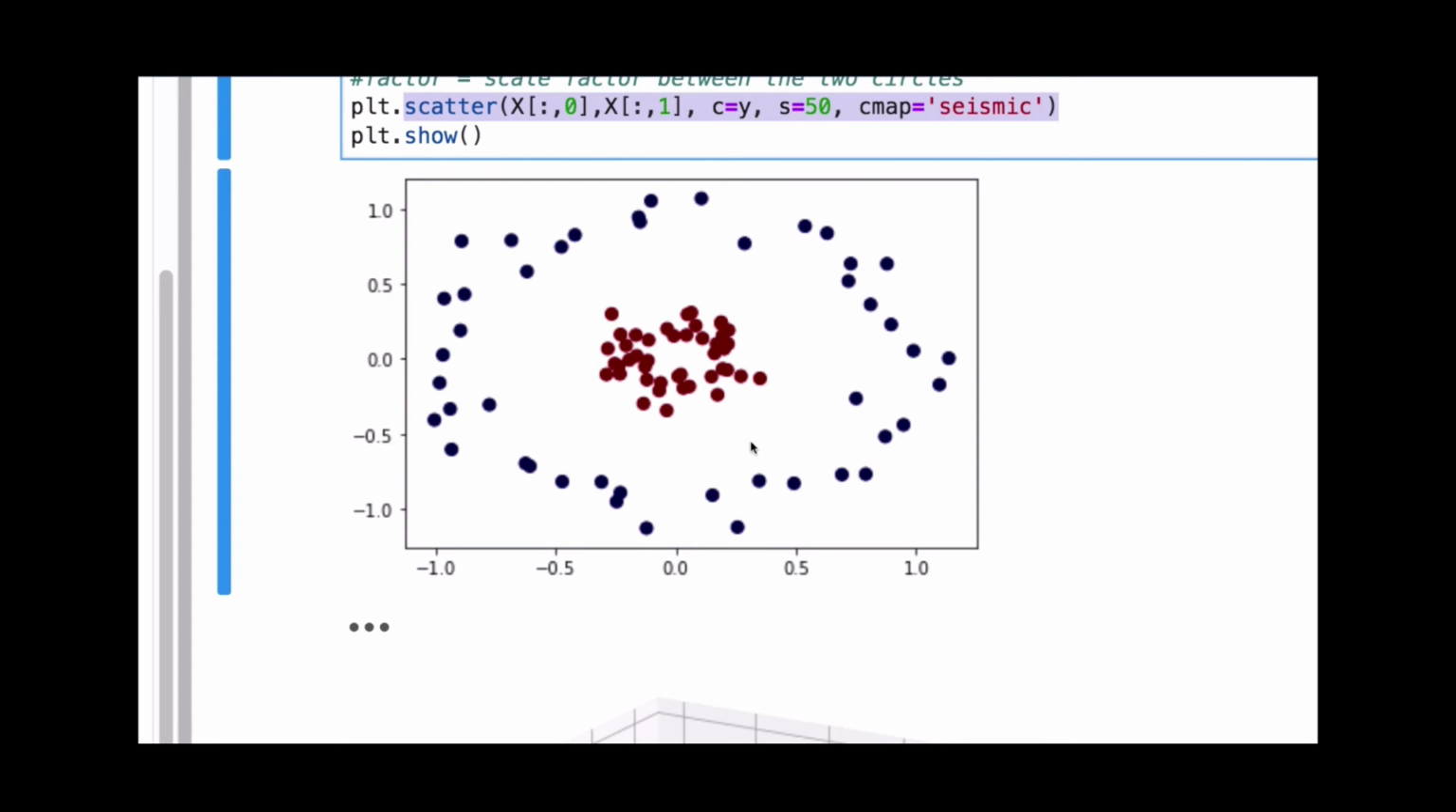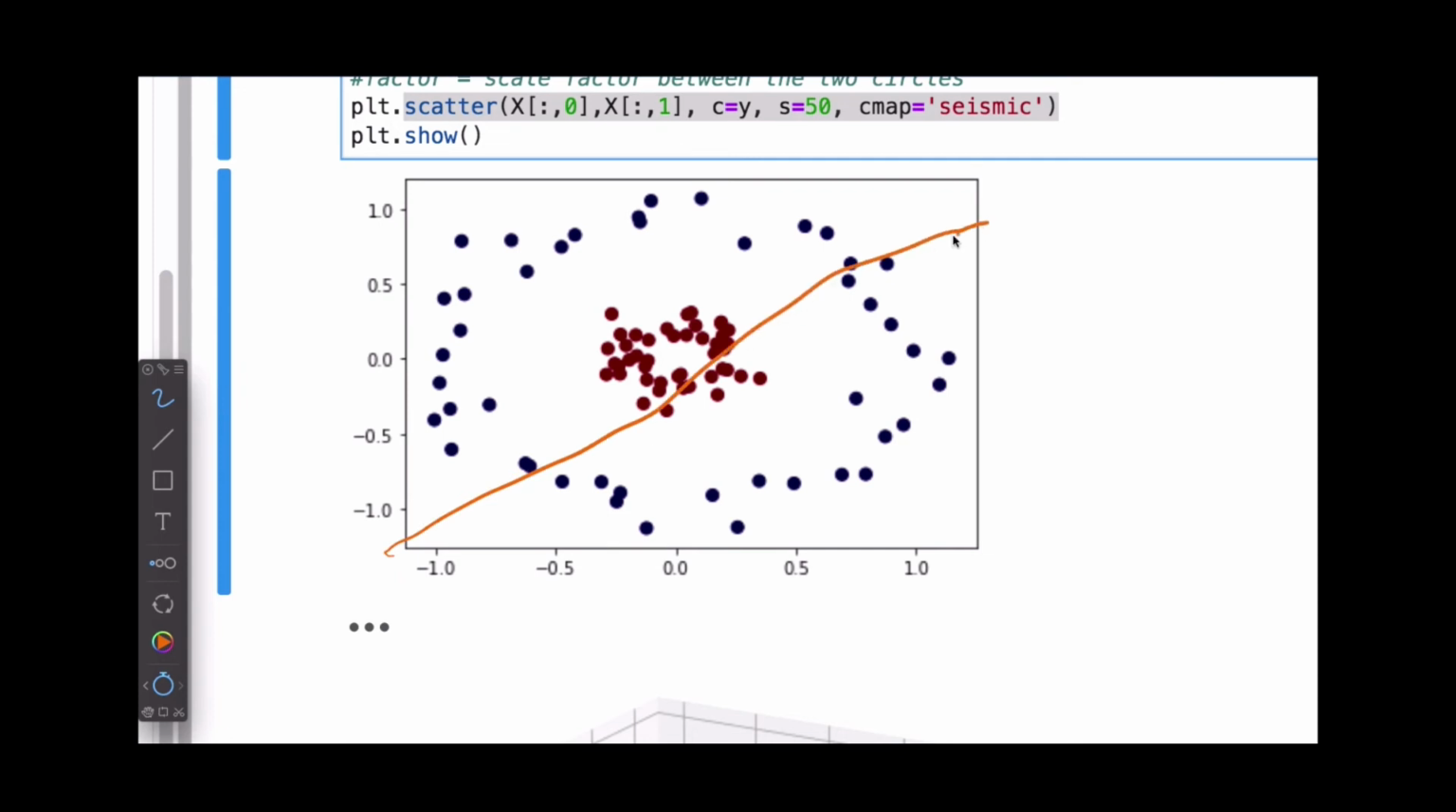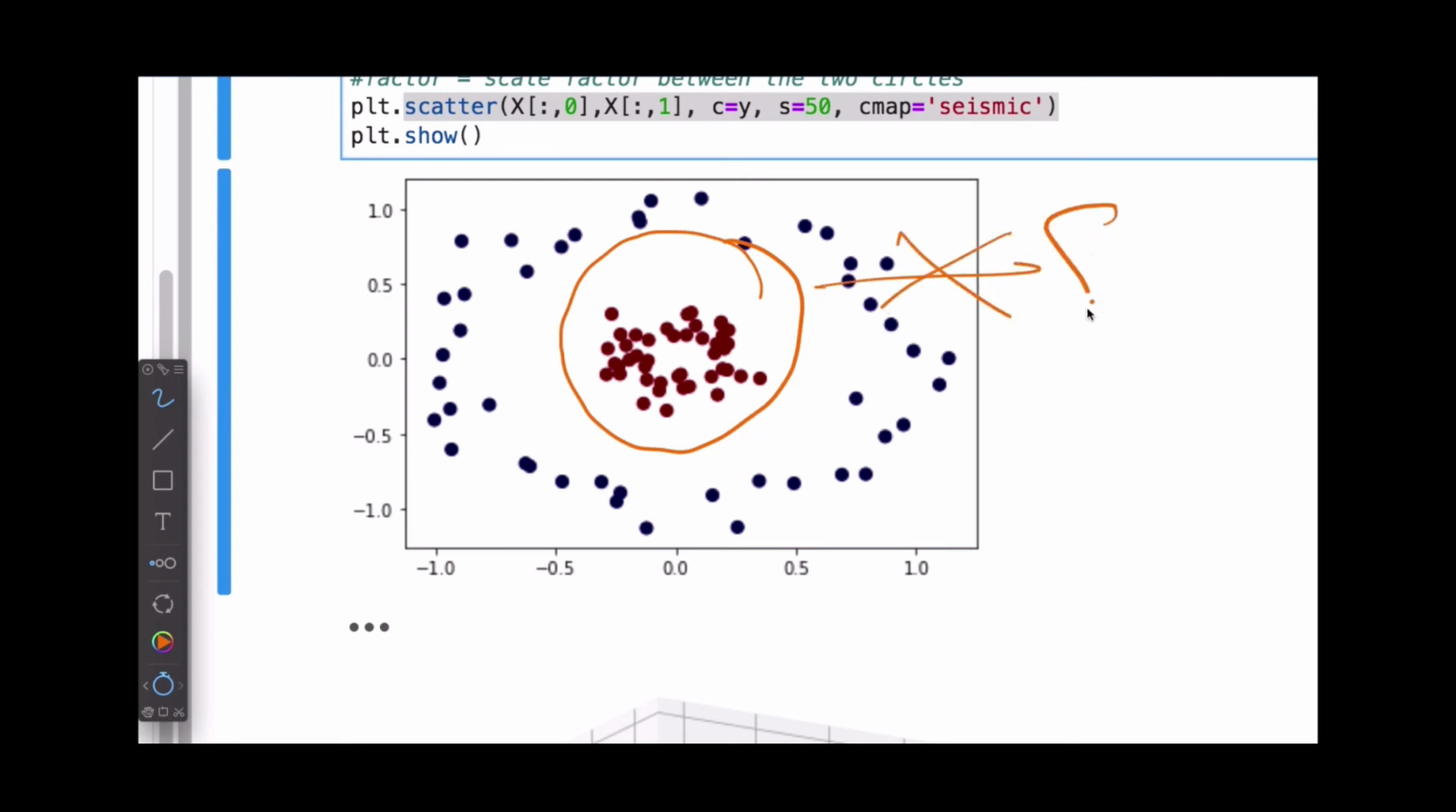So you can actually see over here that it's going to be difficult if I want to separate this. I cannot actually do that, right? So maybe what I can do over here is draw a circle around this and say that I've been able to separate it. But that's not actually the work of a support vector machine, right?